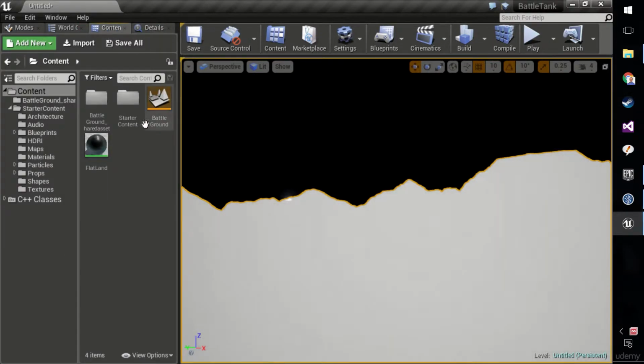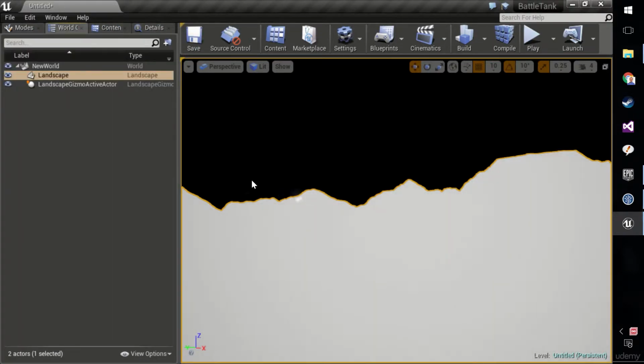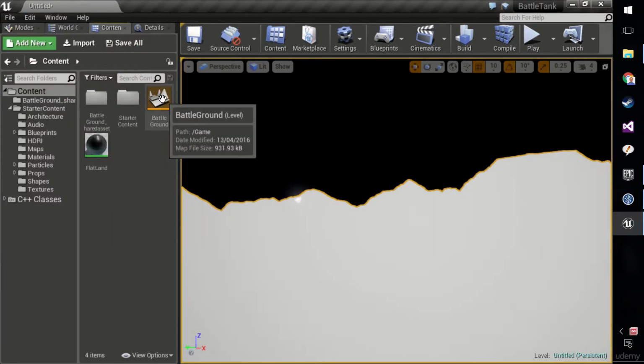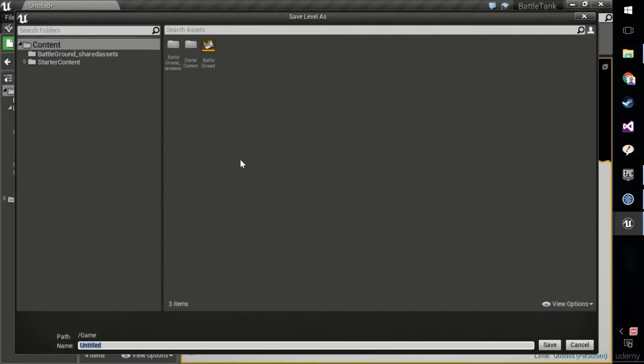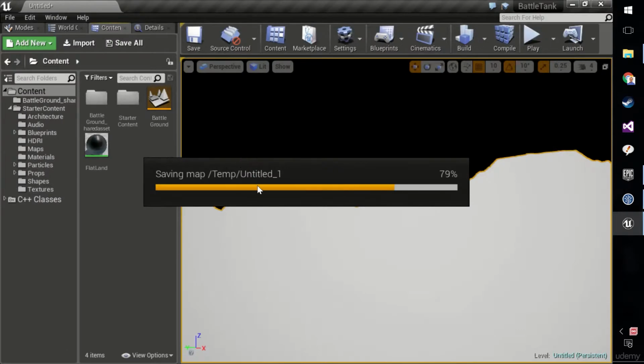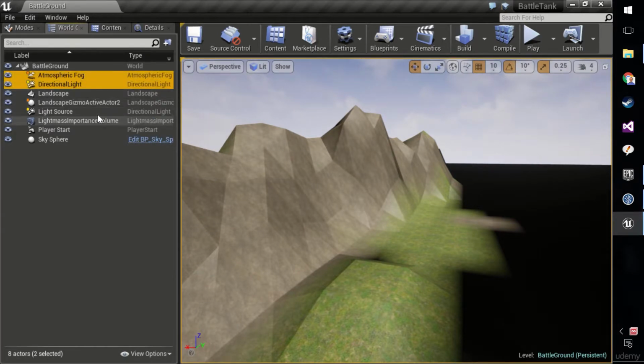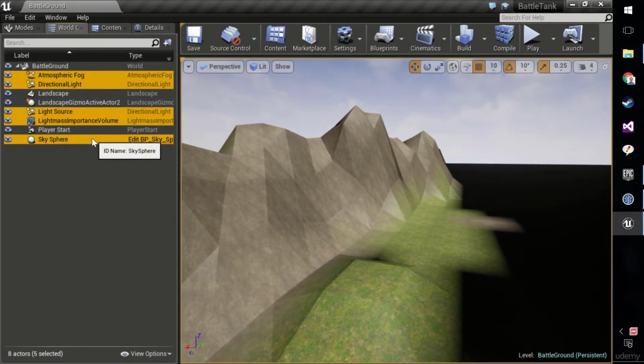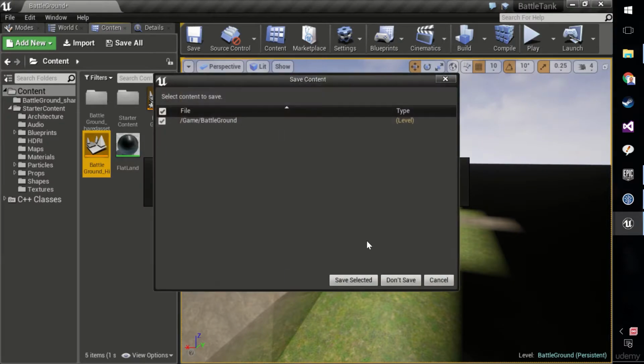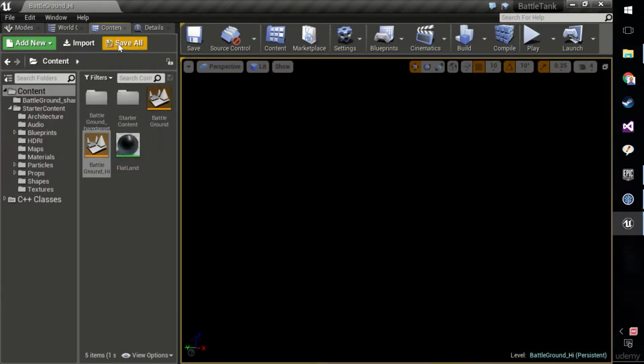Now, the other problem is, why is this rendering so poorly in this new scene? Well, if you compare it to the other scene that we've got, which is the battleground, we better save this scene as battleground high. Let's look at the other scene and see what's missing. In this scene's world outliner, we've got atmospheric fog, a directional light, a light source, a lightmass importance volume, a player start, and a sky sphere. We've got all this stuff that we don't have over here in this new battleground high because it was empty when we created it.